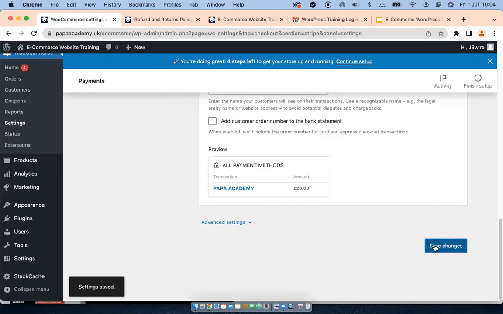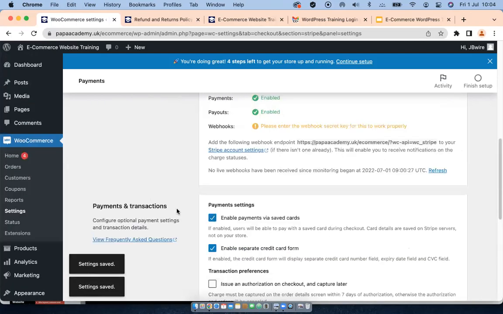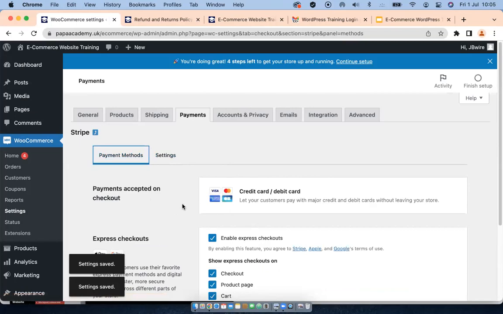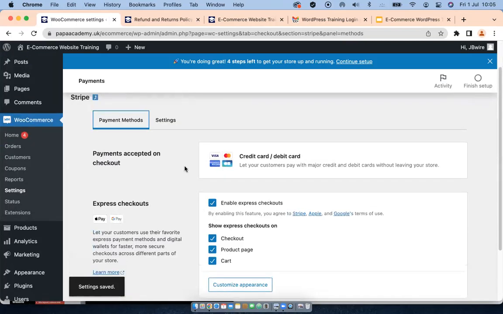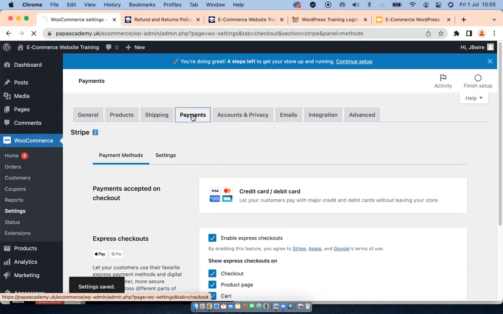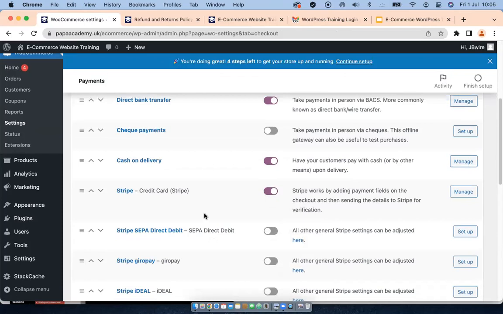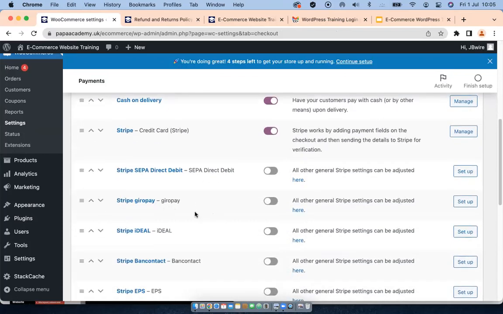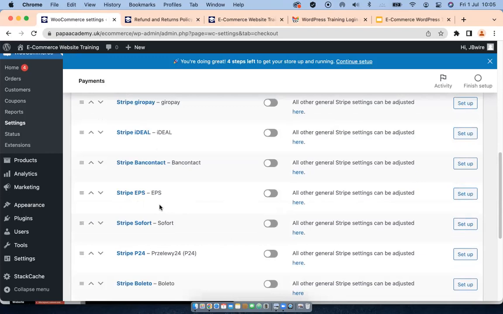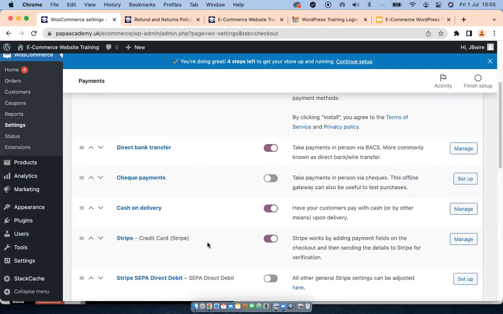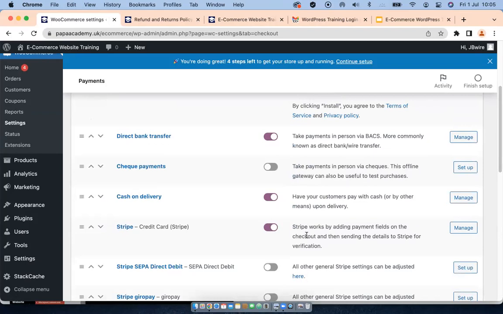Okay, so saved. And now my Stripe is activated. If I go back to payment methods and I go back to payments, as you can see, I have Stripe here, which is activated. You can activate this as well if you want, for example, GiroPay, or if you are buying in China or whatever, you can activate most of these if you want, but they are not relevant because we're selling to UK and USA. So Stripe, this for cards is good enough.